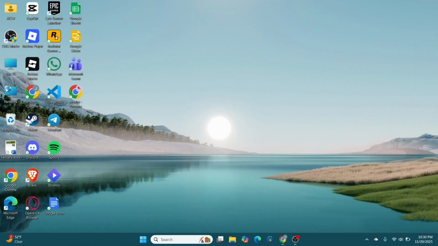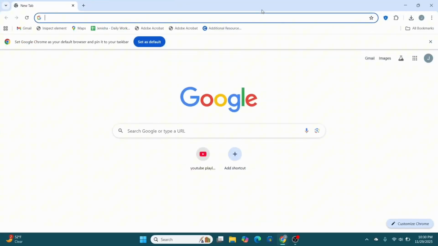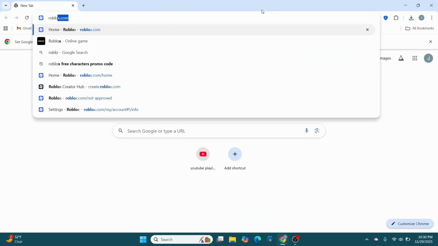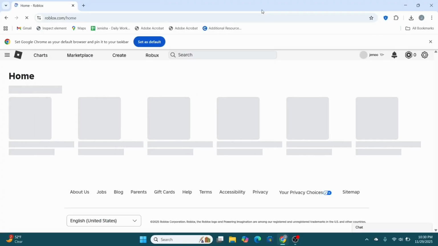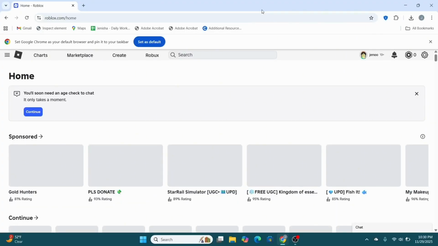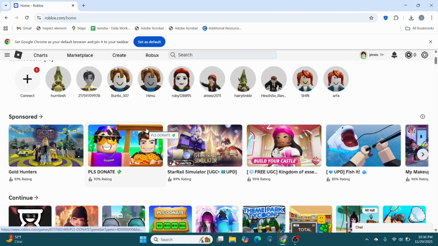Open up your browser for that and we can start by downloading Roblox. You can head over to the official site of Roblox, which is roblox.com, and log in with your account. If you do not have one, you can sign up. Once you are logged in, you can pick any of the games that you would like to play.